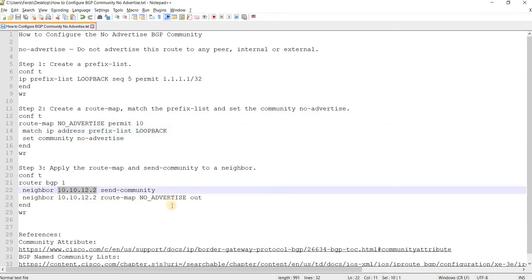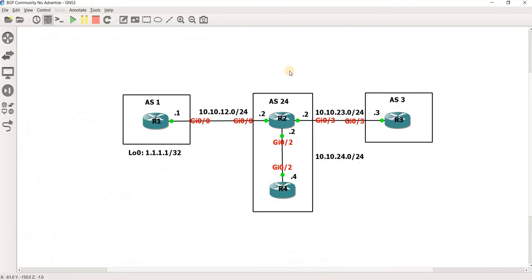And of course, communities are not sent by default to neighbors. So that's why I added this command here, send community. So let's go to our topology.